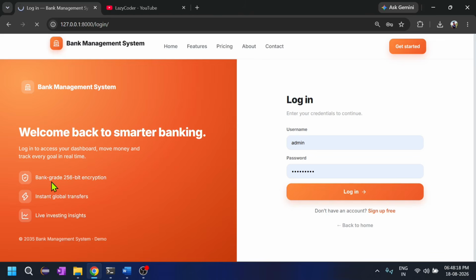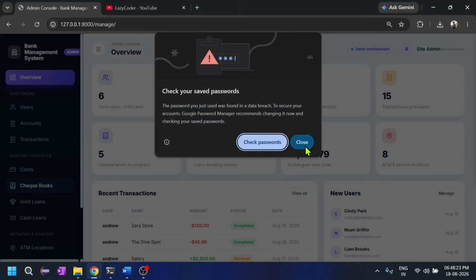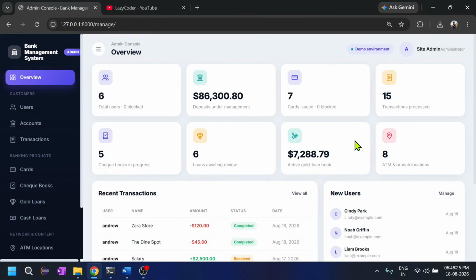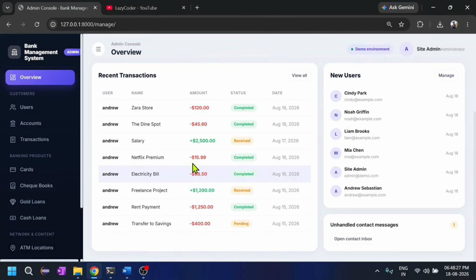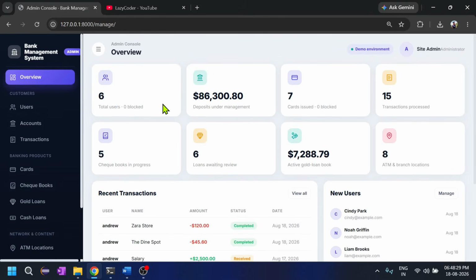Okay, now here you can see that on the left and right hand side, one second. Okay, so I have logged in, and now you can see that all the themes got changed, right? This is not the same as a customer, right?